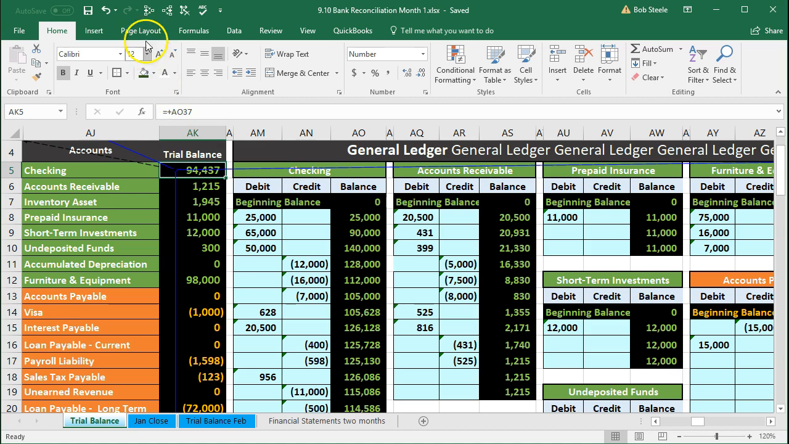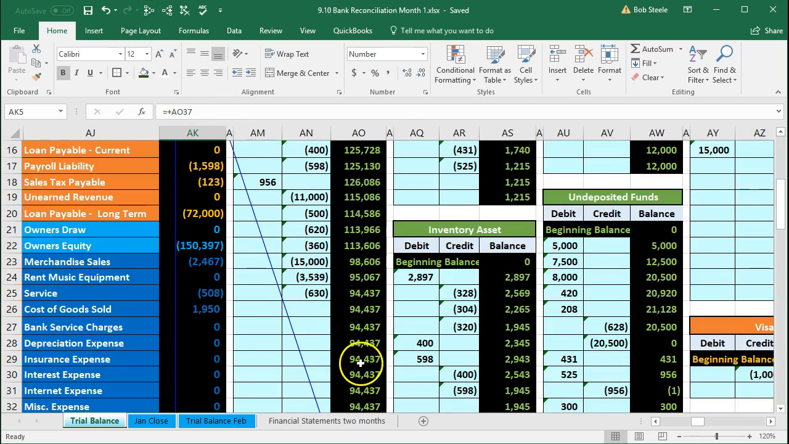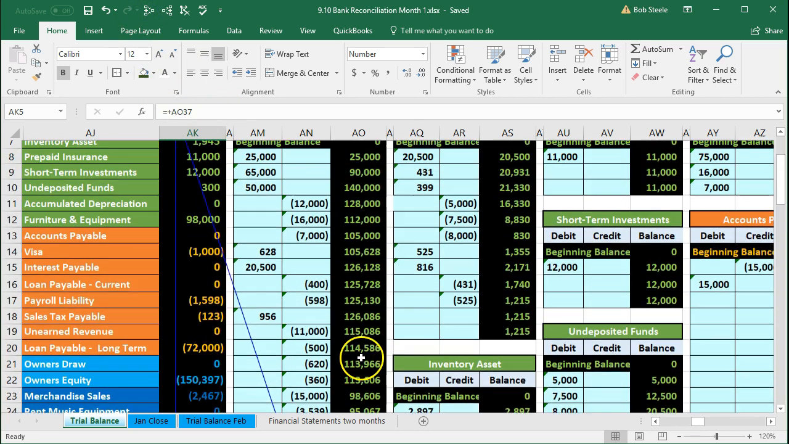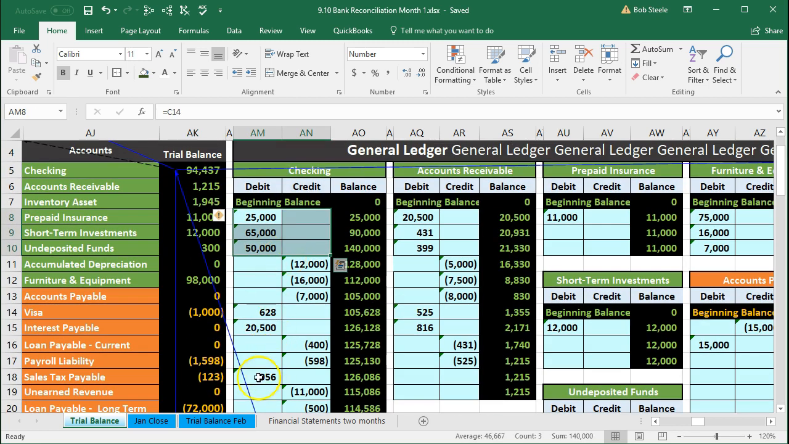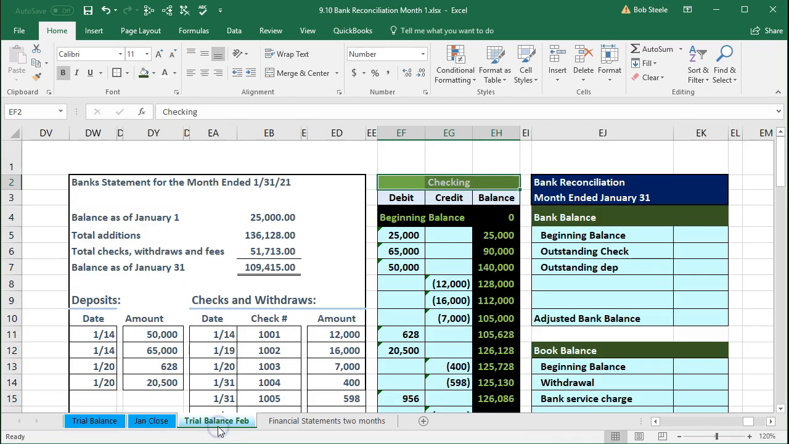So that 94 is being generated from here, and all the detail is this. So this is the activity we have. Going back to our trial balance for February, here we have that. So all we did was copy and paste this over here, and we're just looking at the detail now.